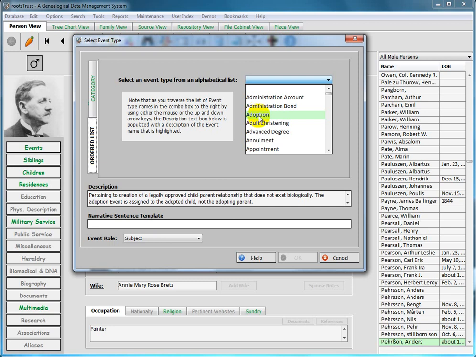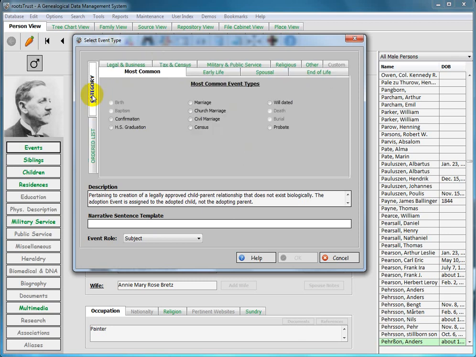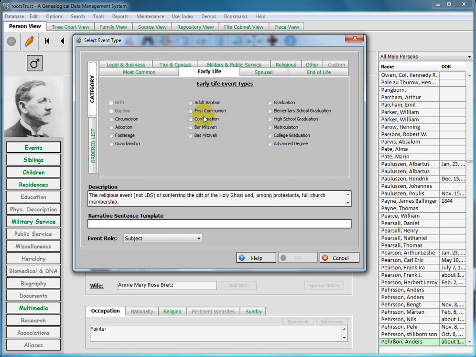If I had selected the other vertical tab, the category tab, and then the early life horizontal tab, I would have found the adoption event as a radio button. Notice that the radio buttons exhibit the same behavior as the custom combo box on the other tab, namely as I mouse over a radio button or its label, a description of the radio button under the mouse cursor appears in the description text box below.